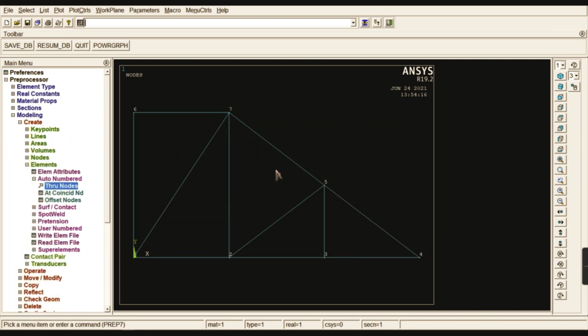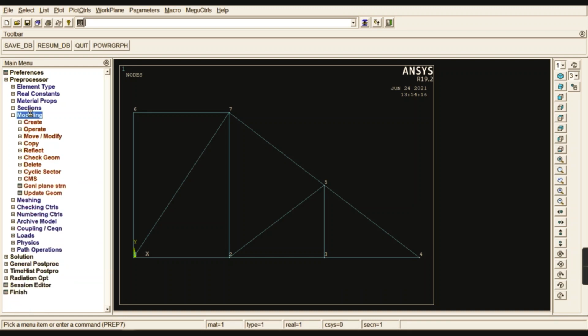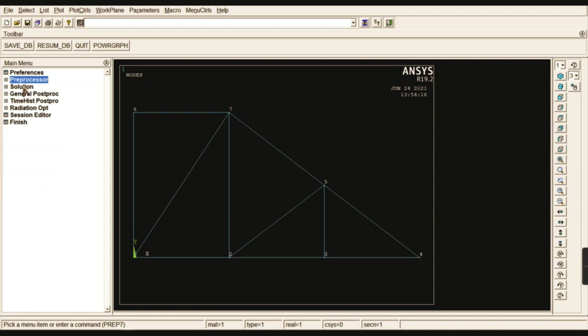Okay, so we just created all the elements. In this truss problem, while we go for nodes or element attributes or auto number through nodes, we shouldn't go for any meshing region, because we already created the nodes and also the elements. Here you have only one element between two nodes. So don't go for dividing the elements into a number of divisions and the like. Now go to Solution.